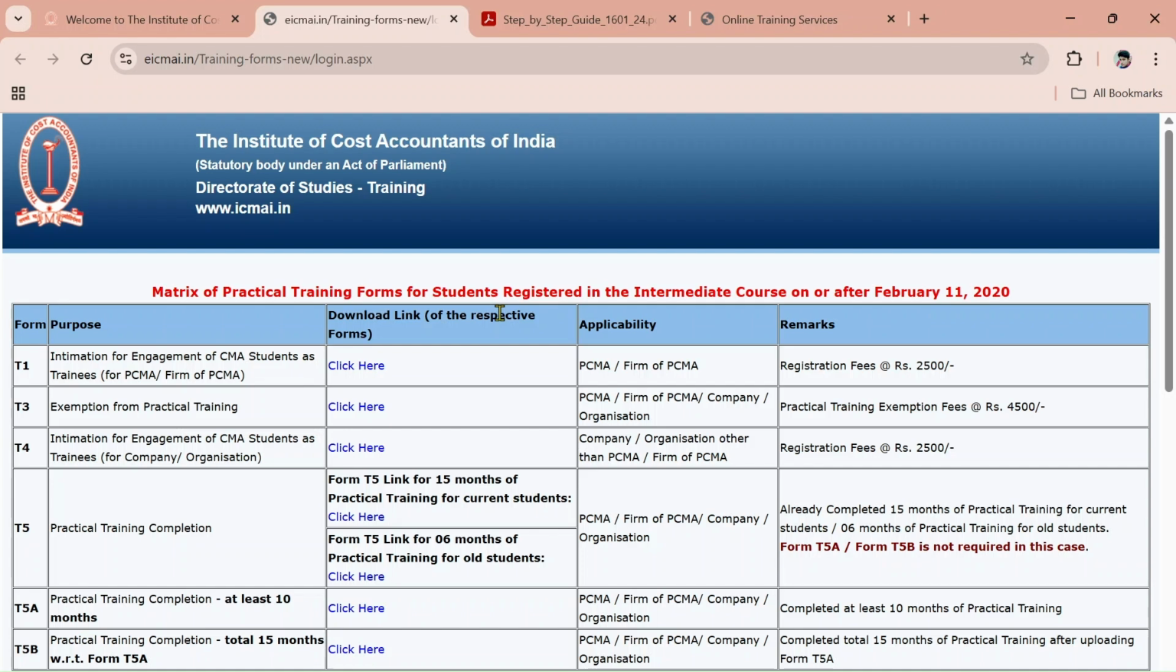quite important. Hence you should pay attention to my words. It is filed at the time of starting of the internship. I repeat, at the starting of the internship under a practicing CMA or a firm of CMA, intermediate students should file the T1 form.